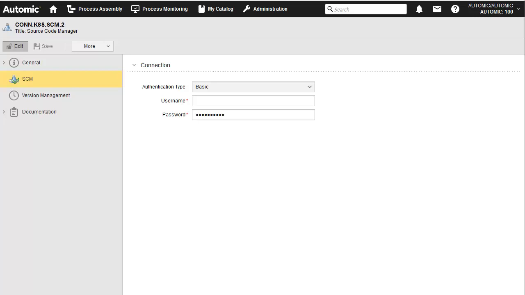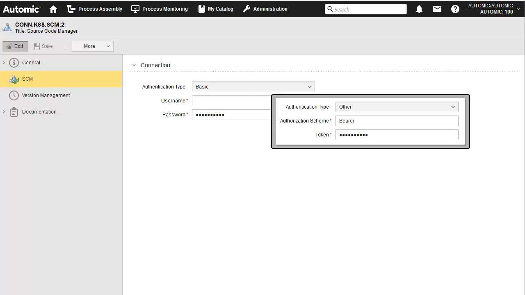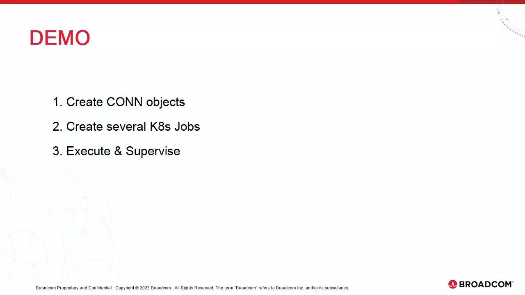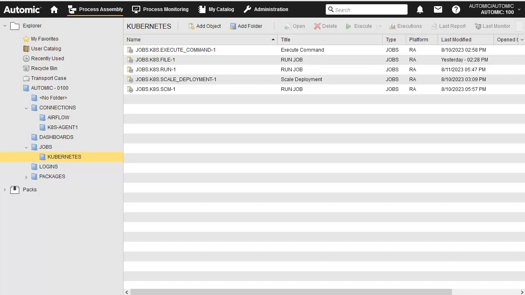We have two authentication types: basic, which stores ID and password to the SCM, or authorization scheme, which relies on bearer tokens. We head to the folder that contains our job objects and create a new run job.